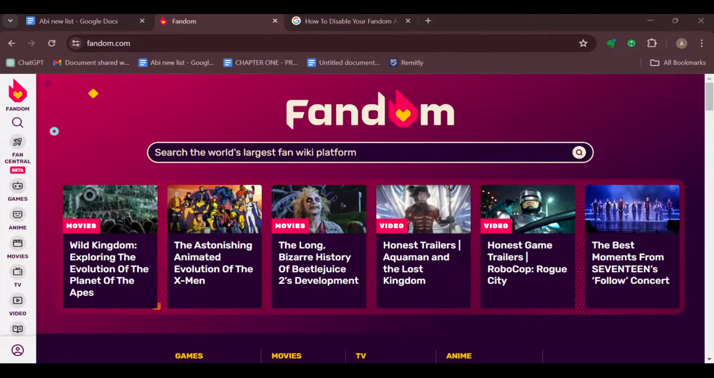How to change a wiki's name or URL on Fandom. Hello guys, welcome to today's tutorial. In this tutorial, I will show you how you can change a wiki's name or URL on Fandom, and here is how to go about it.